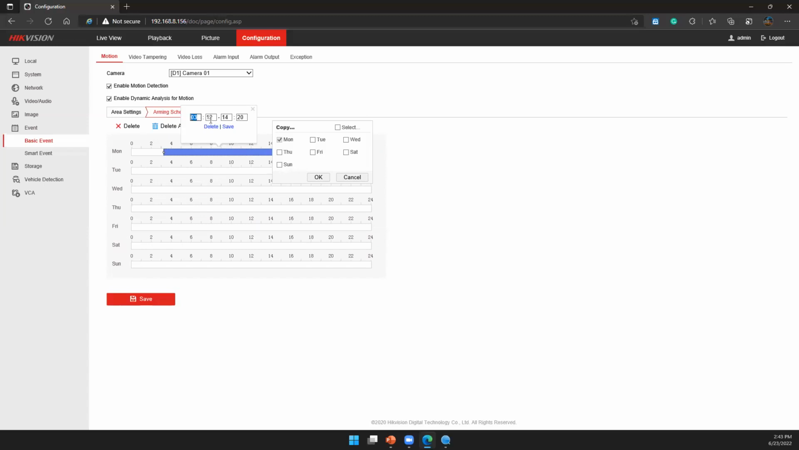Let's say you want it from, I'll do a tricky one here, 10 p.m. till 6 a.m. So you actually have to draw two bars, because you see this configuration is from 0 to 24th hour. So if you want 10 p.m. till 6 a.m., you have to enter it in 24 hours format. 10 p.m. is 22:00. The next day morning is 6, right?